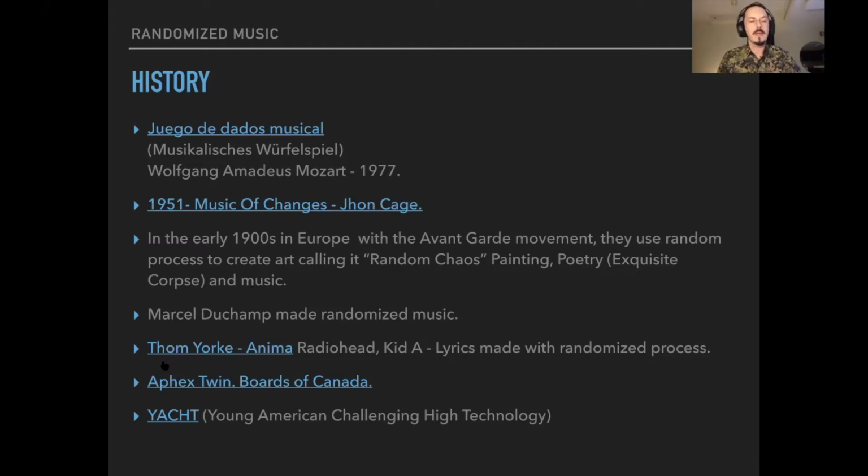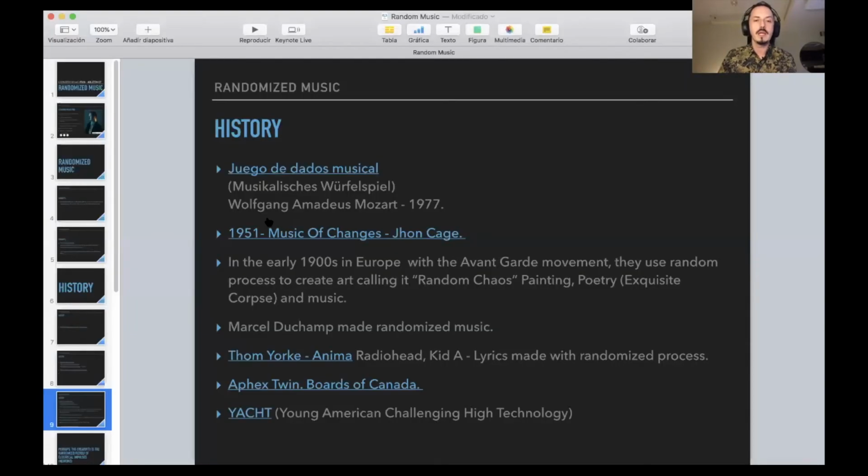Also, Thom Yorke, you probably know him from his project Radiohead. He used a randomized process to create lyrics in the album Kid A, but most recently, in the album Anima, he created tracks using randomized process. You can see a short film on Netflix for this album, and he uses a lot of randomized process.